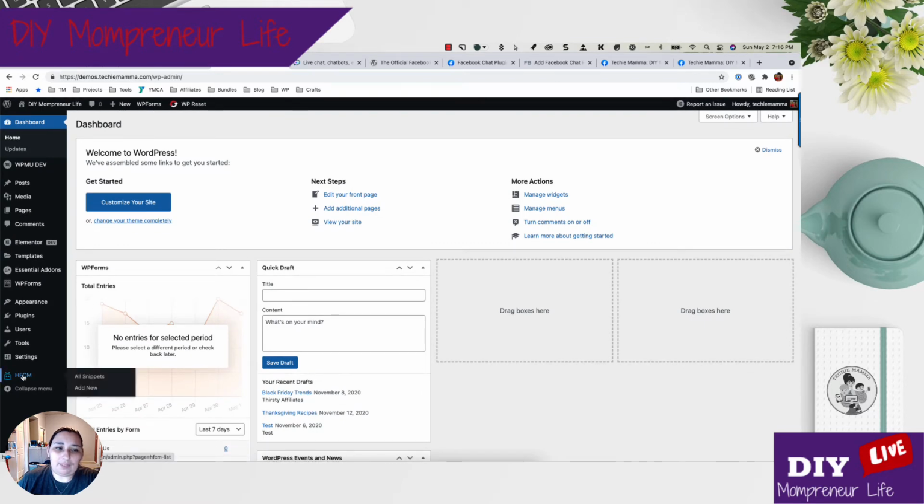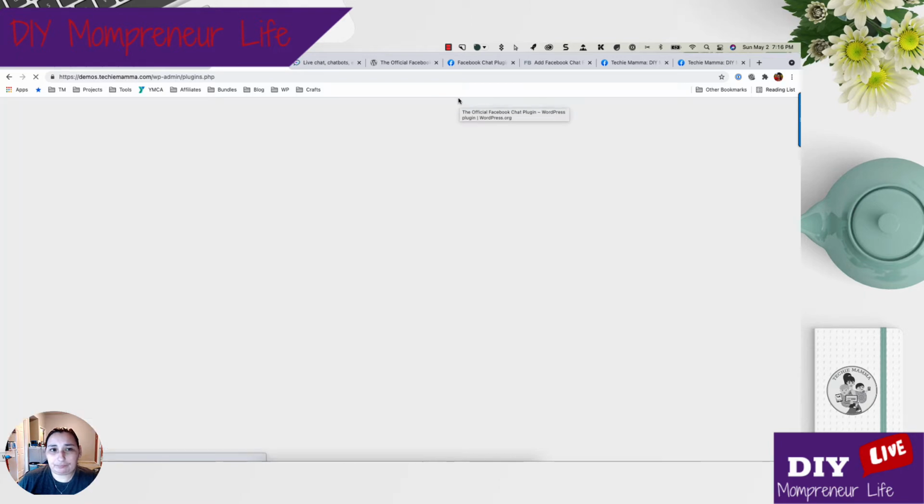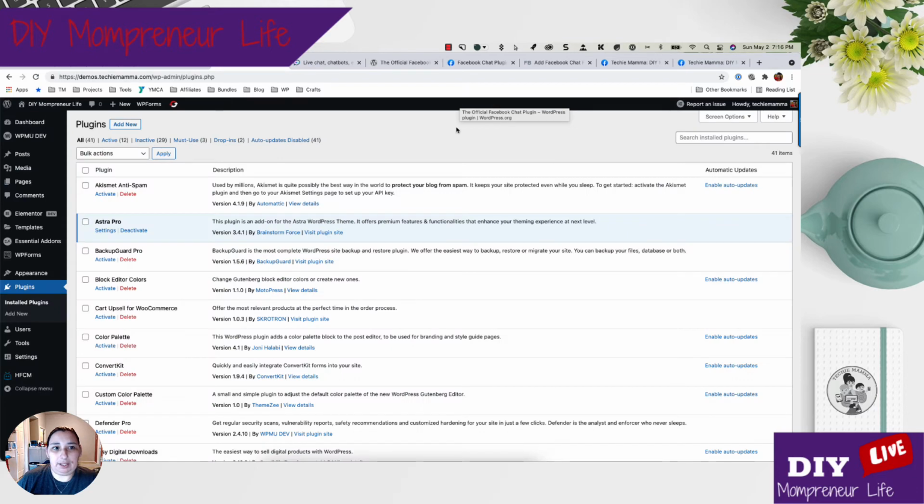So I actually have that one. So let's go in and find the Facebook one first, and we'll look at the settings for that. And then we'll go in and do it via the Header Footer Manager. All right, so we're going to go in and click on Add New.